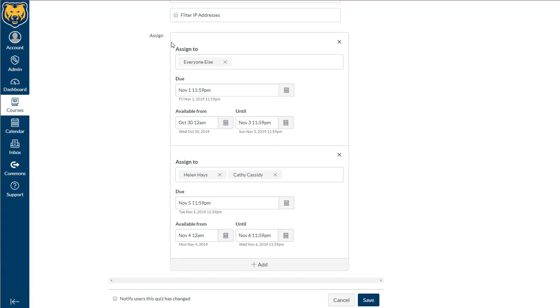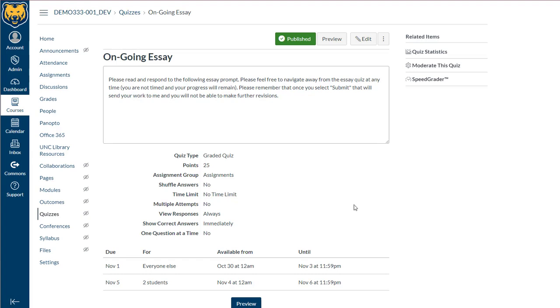So we want to make sure that we keep the original due dates, the original availability, and the original assigned to set as it was. Because what this means is this is still keeping the assignment closed off to everyone else except for these two students that we added the extension for. So then we'll select save, and then Helen and Kathy will have extensions.